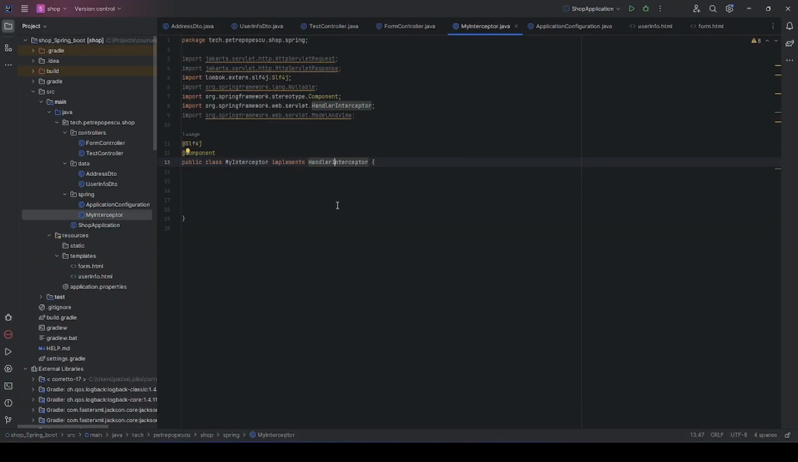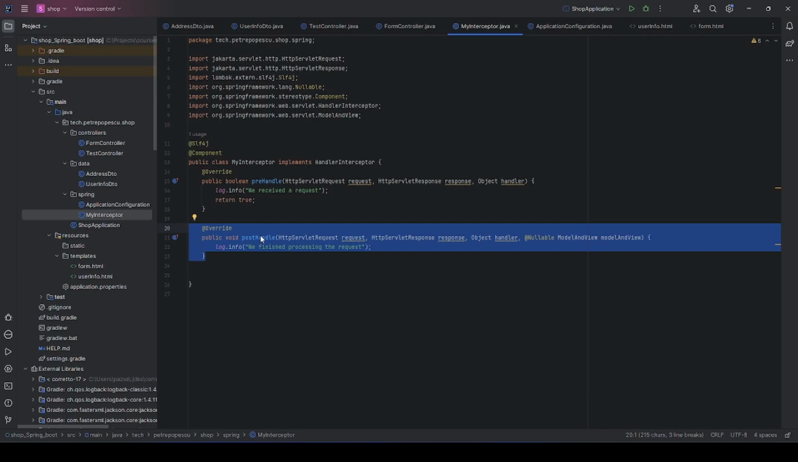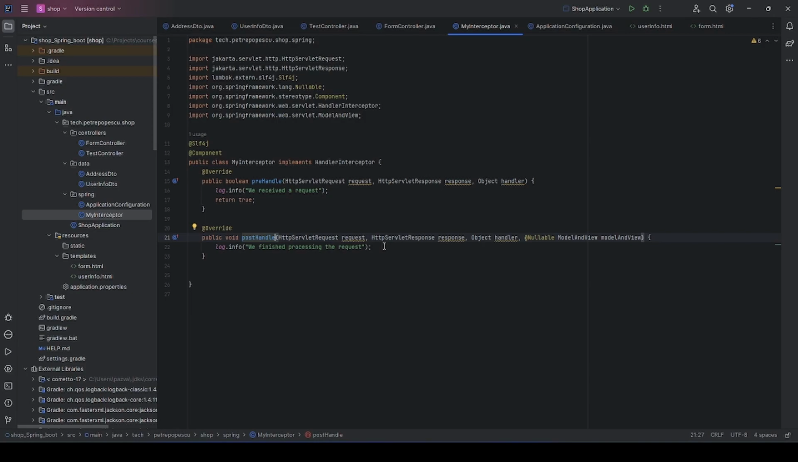The HandlerInterceptor interface has three methods which we need to implement. You can implement only one or two or all three of them depending on your needs. There is a preHandle which redirects the request here before it is handled by the controller. We have a postHandle, and the response and the request arrive here after they exit the controller, but before being sent to the client or to the front end.